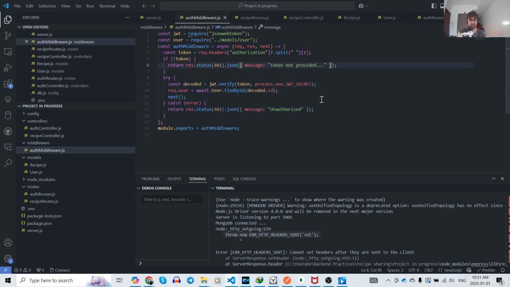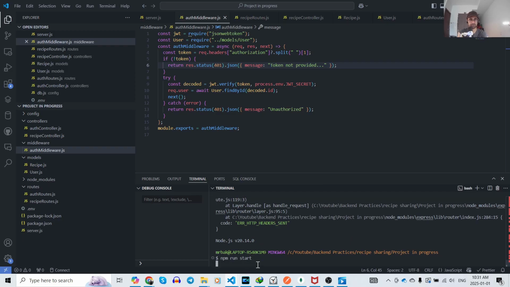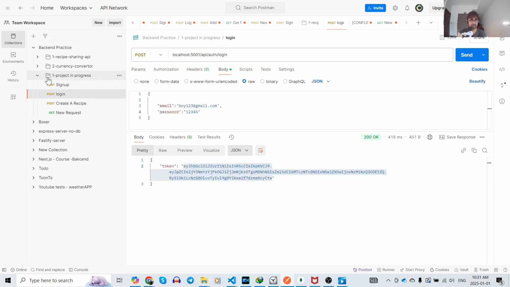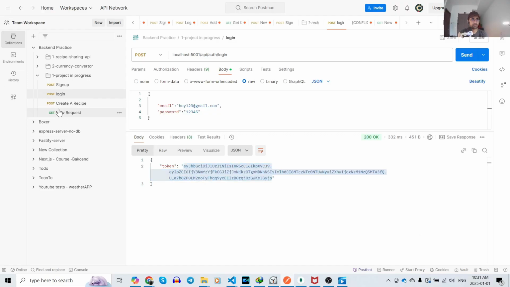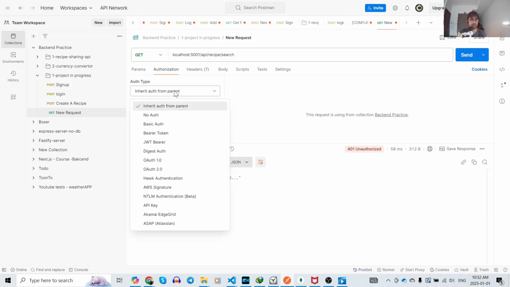Let me just save this, rerun the server, and head back to this. We need to log in again. Okay, a new token is created. Let's copy this and provide it here.